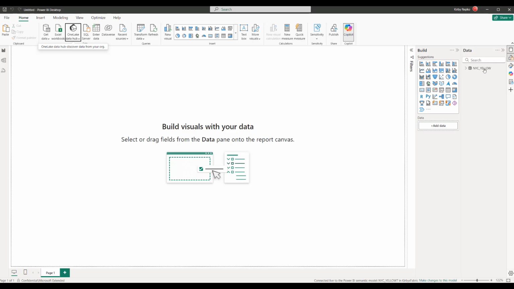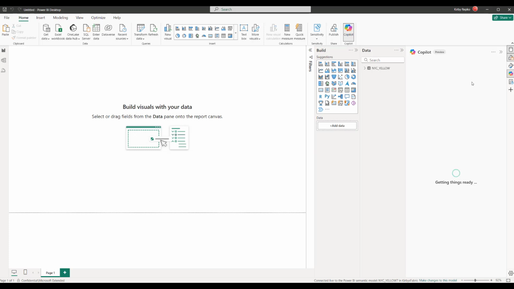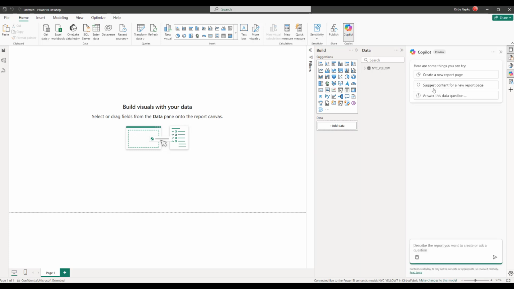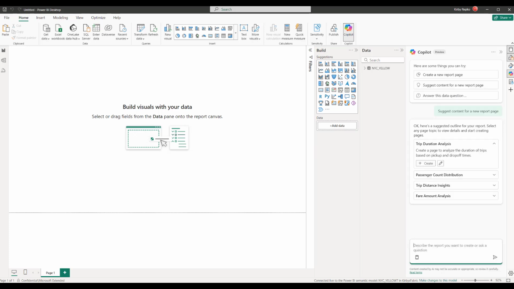Okay, a couple seconds later, it pulled up this data here. What I'm going to do is use Copilot to create this report for me. So I'll click the Copilot button here, and that will pop out this pane here. And I'm just going to say suggest content for a new report page. We'll click that. We'll just give it a couple seconds. And here's some different choices. I'm going to pick this last one, fare amount analysis.